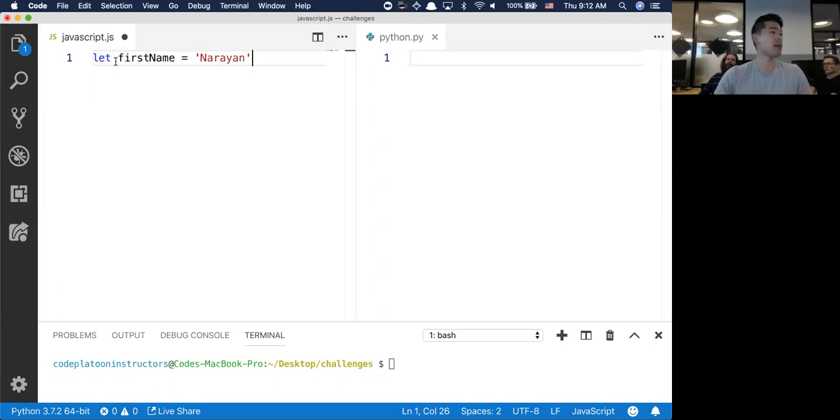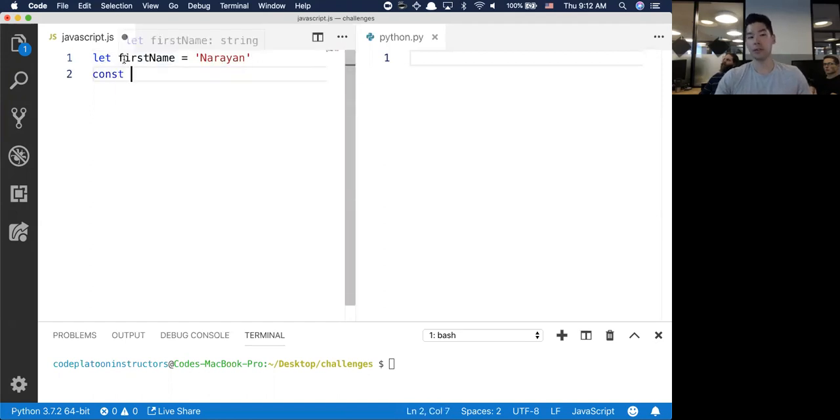like Algebra 1 back in 7th grade. I'm setting a variable and making it equal to something. So instead of typing the string Narayan every single time, I'm just typing the variable first name. And then the value every single time that I type in first name is going to be Narayan. Now, there's two different types of variables inside of the new version of JavaScript. One is going to be called let in the front, and one's going to have const in the front.